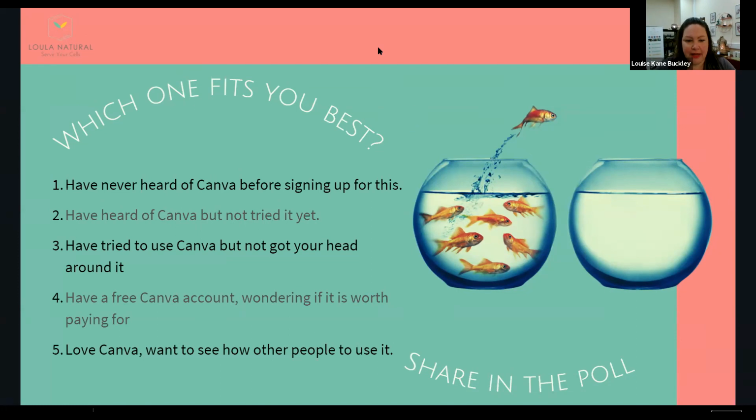So it's quite a good mix. Lots of you love Canva, which is fab. And I'm really happy to share how I'm using it, and I'd love to hear how you're using it as well. Have a free Canva account, wondering if it's worth paying for. So good, there's a lot of you on there, and hopefully you're going to see a lot of benefit of paying for Canva through this class. Try to use it, not got your head around it. Not too many of you, but enough of you for it to be, you know, confidence is what we're going to give you today to play with it. Have heard of Canva but not tried it, and some of you have never heard of Canva before signing up for this. That's fab, because hopefully this is what you've been looking for to help promote your business.